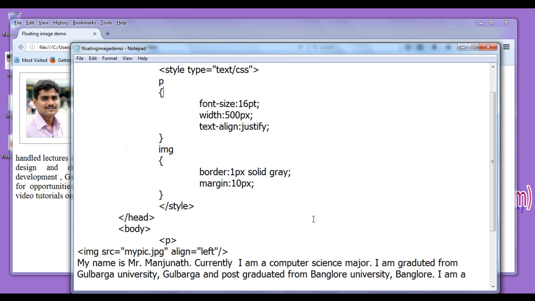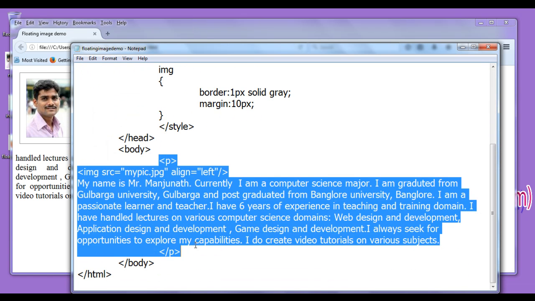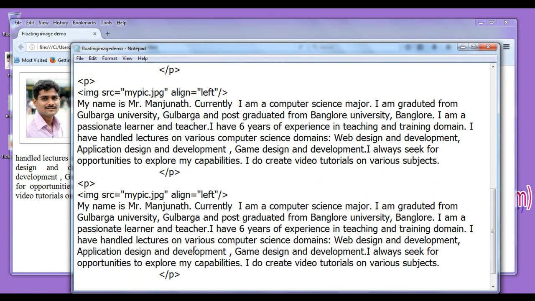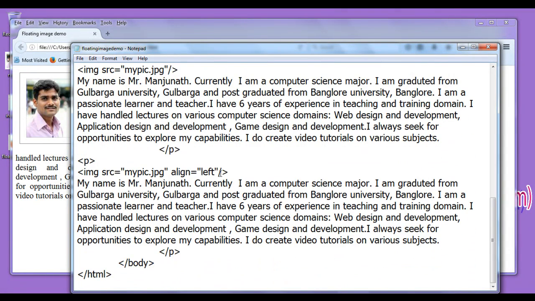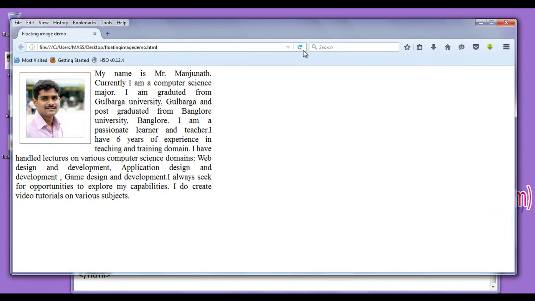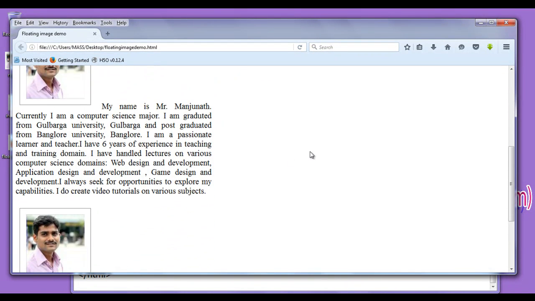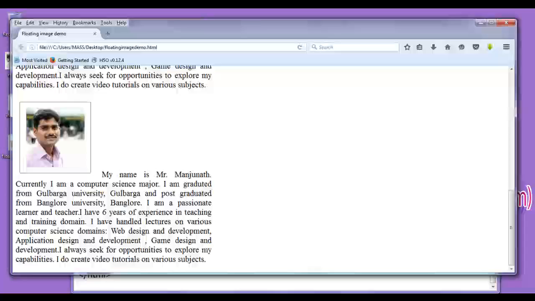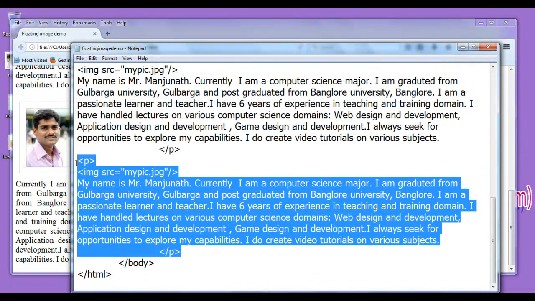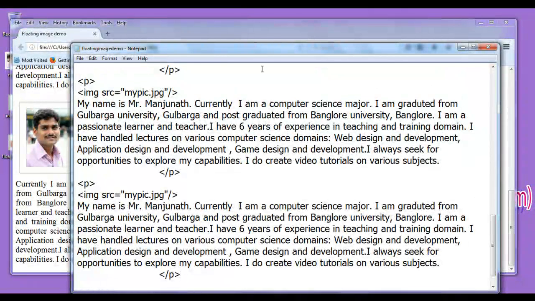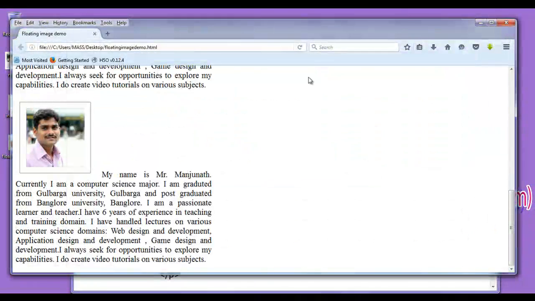But if I copy this content and paste it one more time down here, and I am not having this align left, I say file, save, go to browser and refresh. So you can see we have one more image and paragraph content. Maybe I have 100 paragraphs like this. File, save, go to browser and refresh.